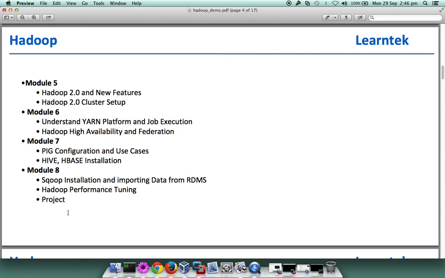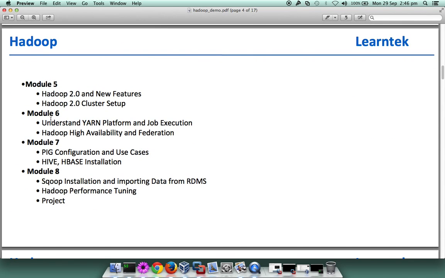In module 5, we will be looking at our new Hadoop platform, which is Hadoop 2.0. We say 2.x because it covers any versions after Hadoop 2. We will look at what new features have been added, like high availability, federation, and the new platform like Yarn. So we'll be talking about how you set up a cluster for that.